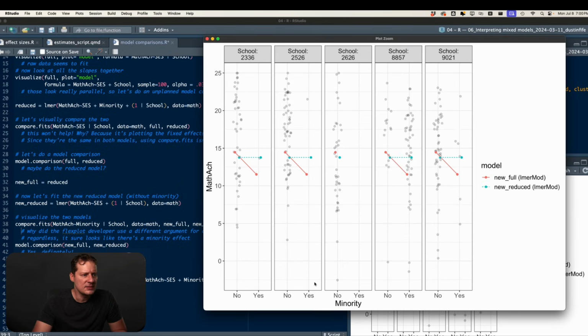Anyway, on the x-axis, we've got minority status. On the y-axis, we've got math achievement. And then in panels, we have different schools. And what am I looking for here? I'm just seeing how different the two fits are.